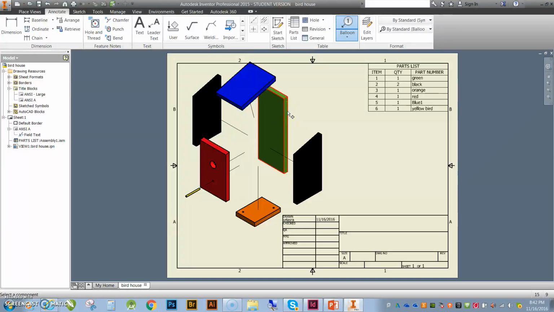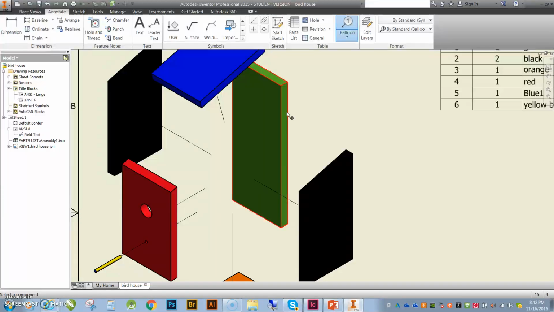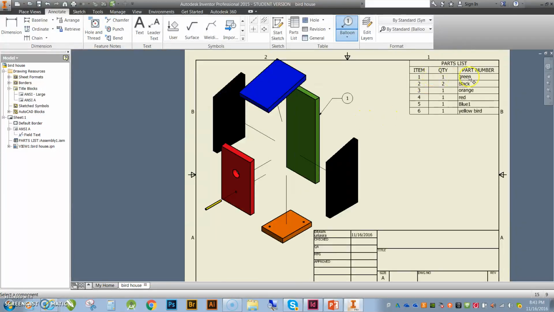So, and you never do a straight line. All right, so I'm going to click. I'm going to come up here, click, and I'm going to go at an angle. You never do straight line balloons. Okay, always at an angle. All right, and then once I got what I want, just double click and make that balloon. And as you can see, scroll out, part 1, 1 quantity, green.